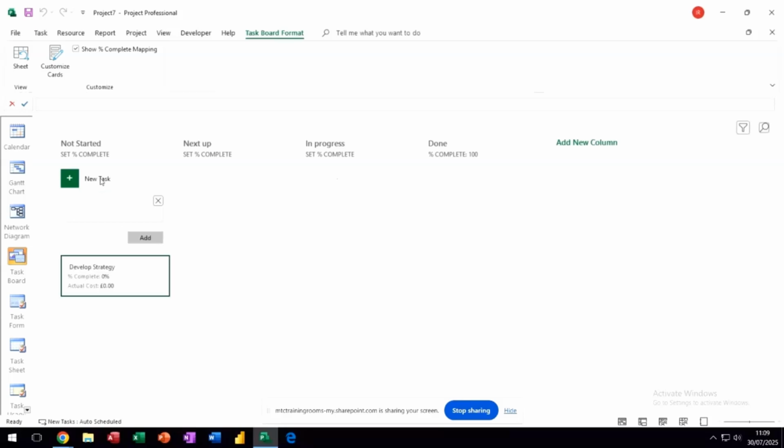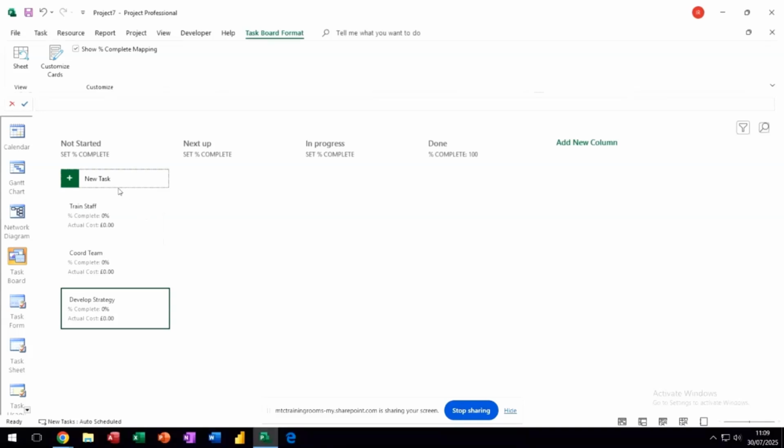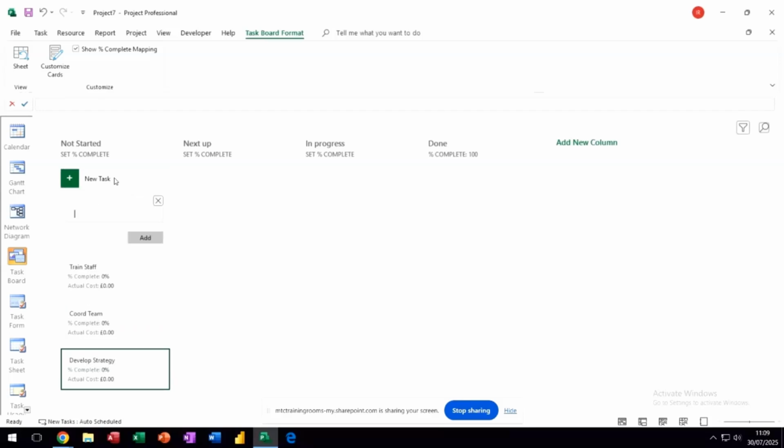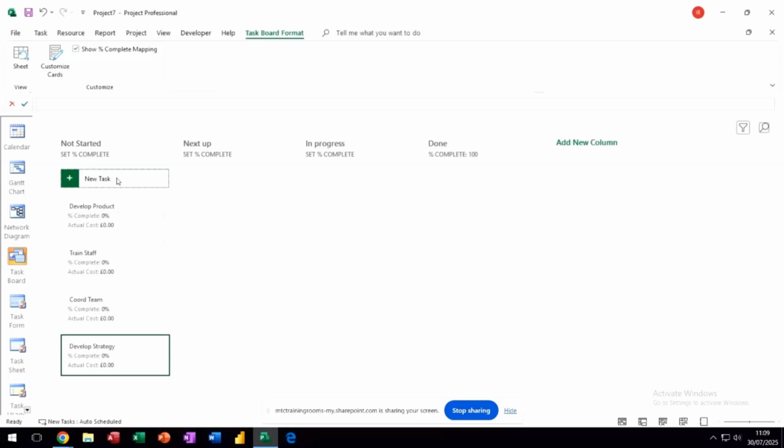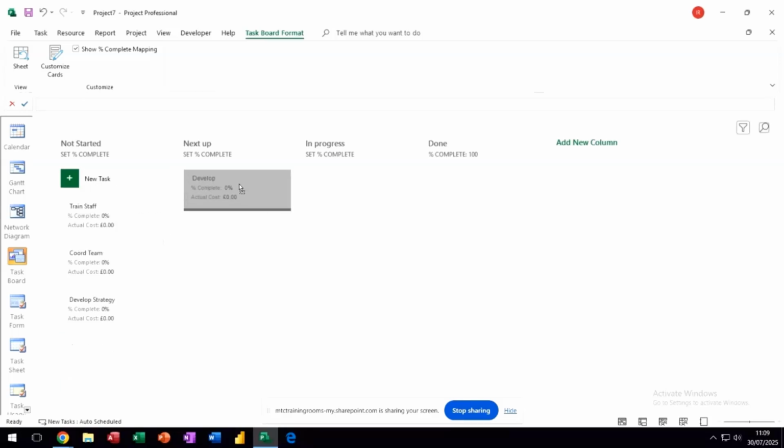And if I add another task, I'll just call it coordinate teams, and then another one, train staff. Pressing enter is instead of clicking OK, and then develop product. Just press enter on that. That'll do for now. So you can actually move these across into different sections on this board view. But what I want to look at is creating some sprints.